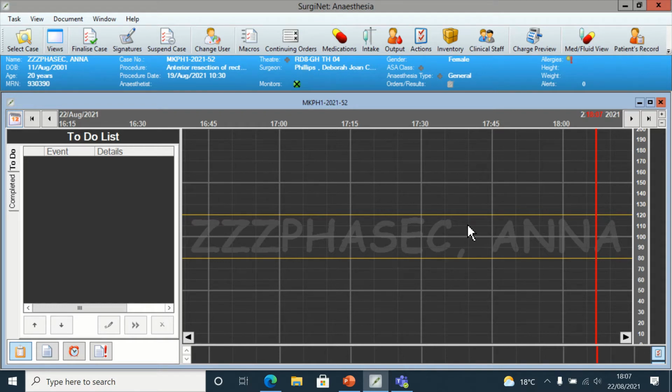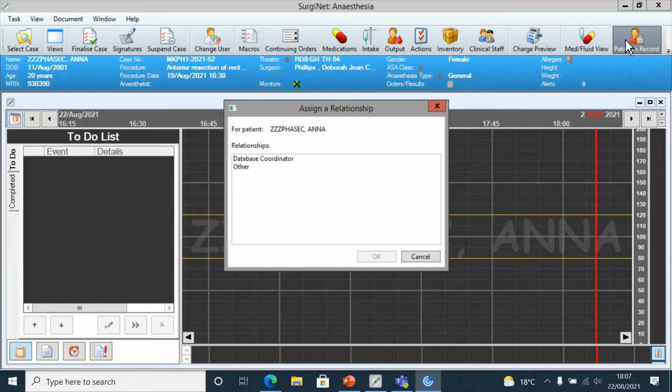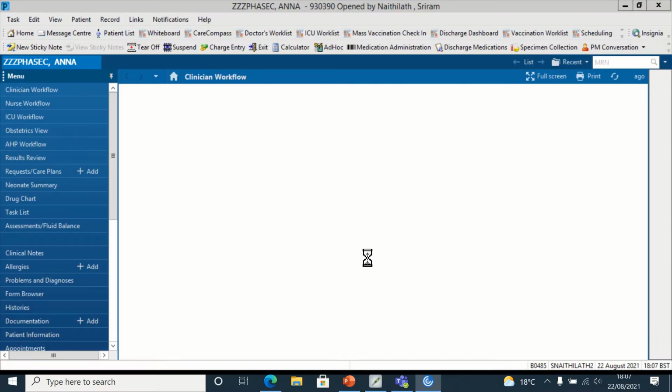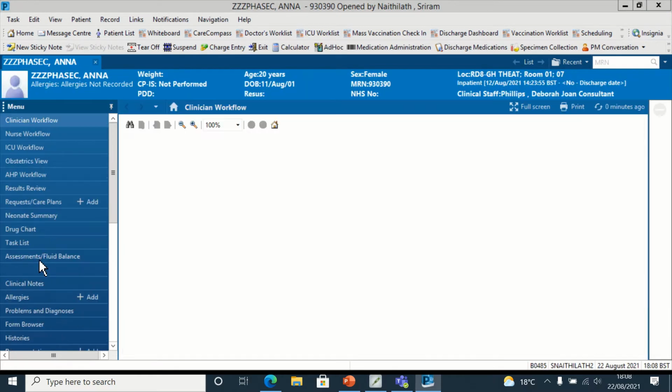Once we have opened this, one of the easiest ways to get into the anesthetic chart, if you want to see the drug allergies or record a drug allergy, is to quickly press the patient record button. Normally I would open that only in theaters, but in this case, because the allergy has not been recorded, I'm doing it now. This wouldn't happen in real life, because you would have seen the patient in pre-assessment and you would have had a chance to record the allergies. So this is where you go, and then you go to allergies.